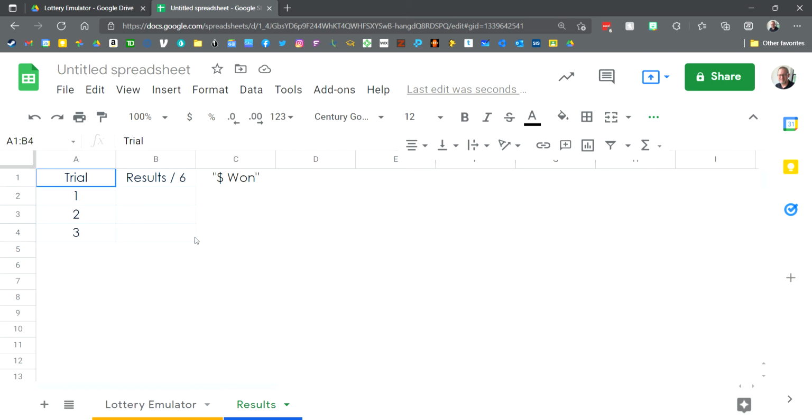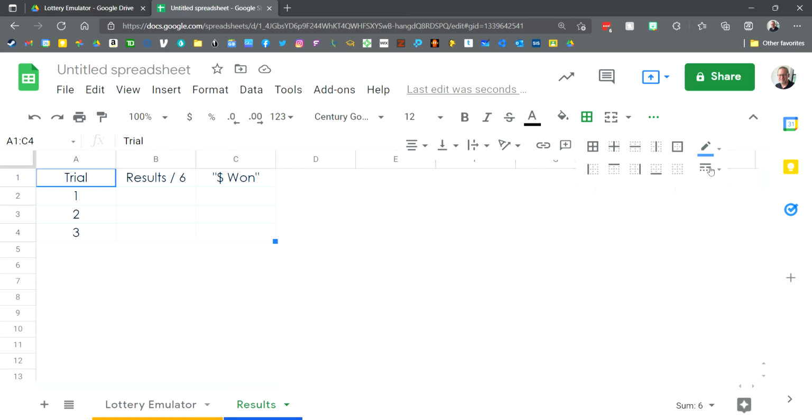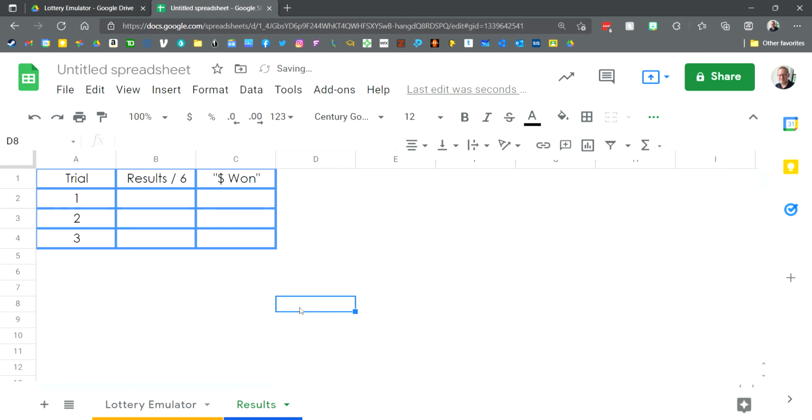But let's put some border boxes around that. I'm going to highlight this whole little table that I've created. We're going to make it look like something right out of a math book. So how about we change our color one more time? Oh, maybe blue, and it's still on super thick. That's nice. And there we go. So we have some borders around that.